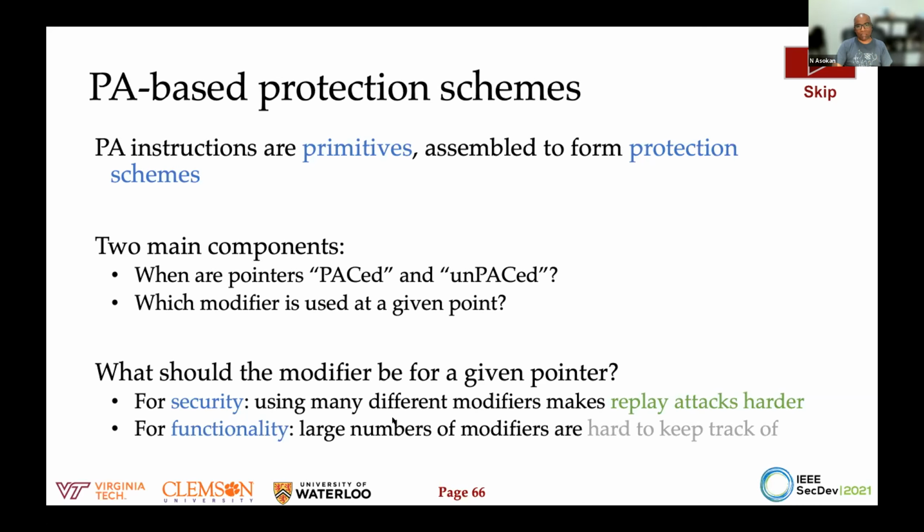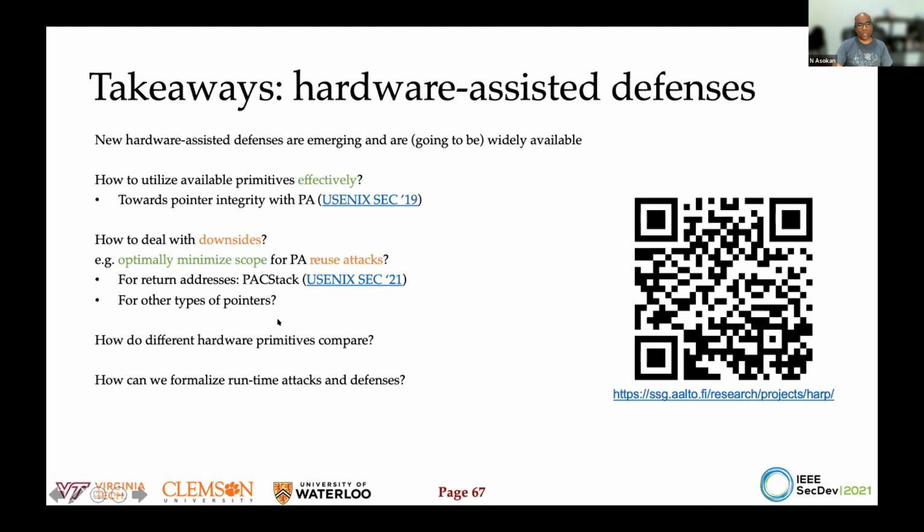So I hope this gave you a taste of the challenges in using pointer authentication and deciding how to build a protection scheme. And I'll refer to a couple of papers. In the first paper, which was in USENIX Security 19, we looked at A, how we can reduce the scope for these replay attacks, and B, how we can go beyond just return addresses, how to protect function pointers in general, but also data pointers. In the second paper, which was presented just a couple of months ago in USENIX Security 21, we asked this question: what is the optimal level of protection we can get?